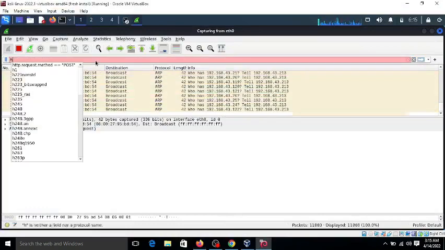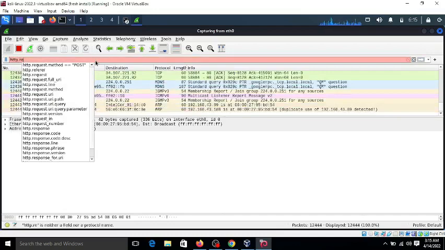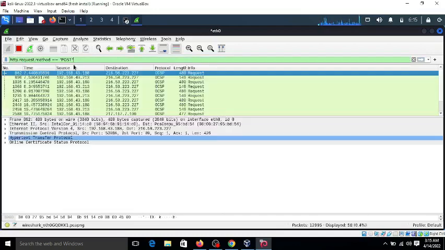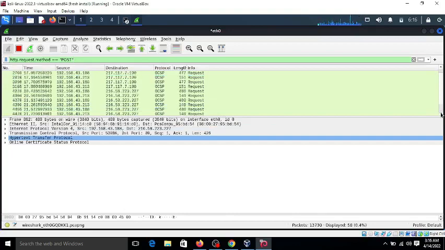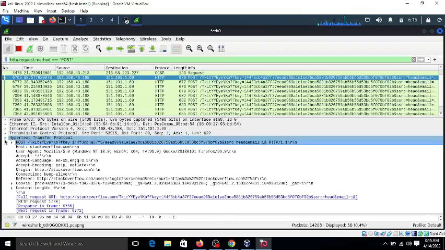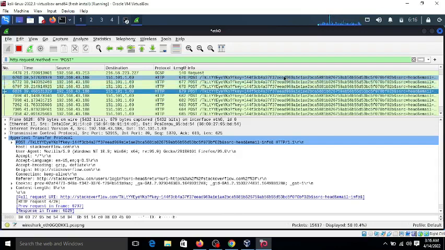So now I'll use http.request.method equals to POST to filter on POST requests. So as you can see, this protocol here is OCSP, so I will come down to the HTTP protocol. So as you can see, this is the first HTTP protocol. So I will expand it. Then I will start checking for the username and password I sent earlier.